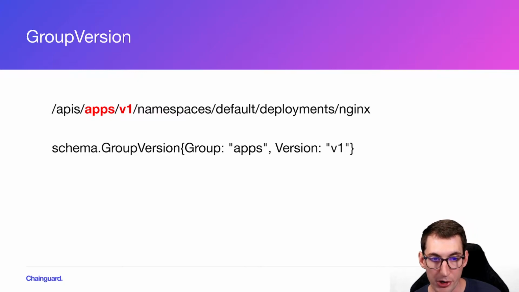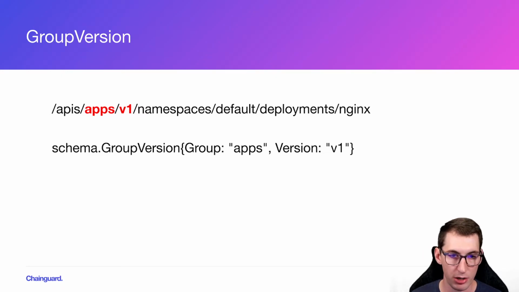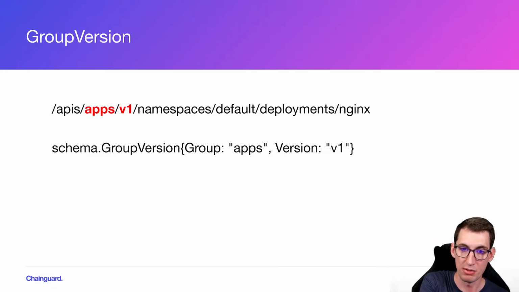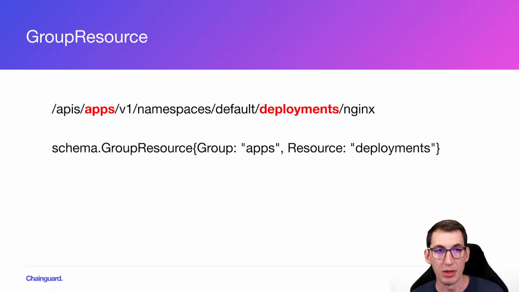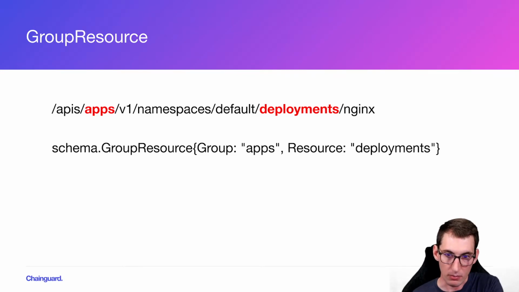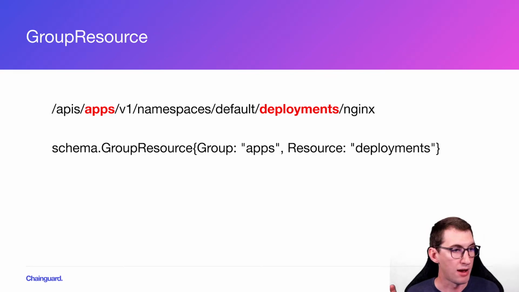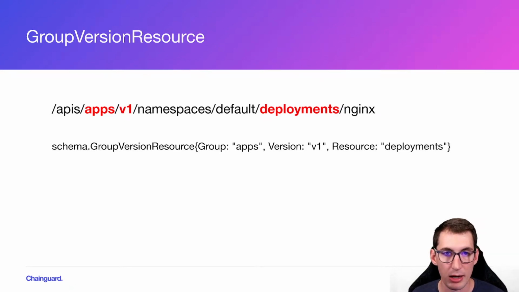So here's our group version, right? And so this is under the schema package that's built into Client Go, I think. It's either Client Go or API Machinery. But you can see here that this is what that resource gets represented as a Go type. Same thing with group resource. There's the group and the resource. And there's different reasons that we'd have one of these or not the other. We'll get into that in a bit.